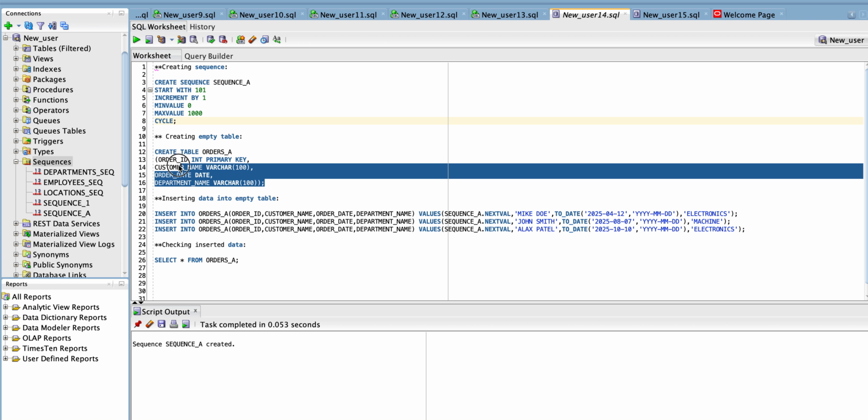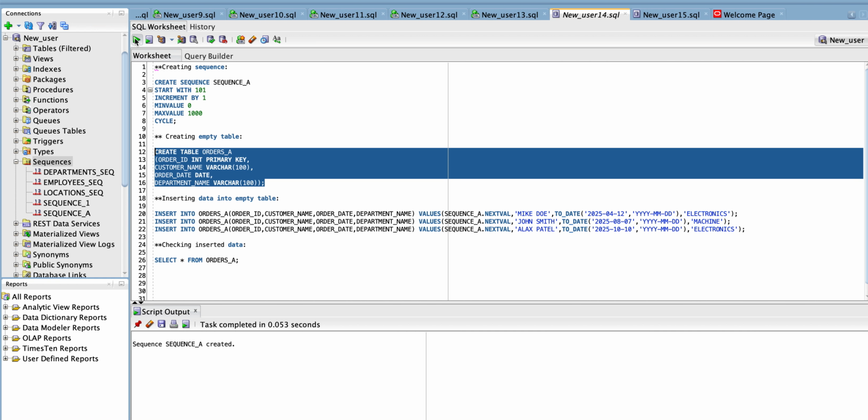Let me run this code and observe the result. The result shows table orders_A created. That means it has created an empty table. Its name is orders_A. Step 3. Inserting data into the empty table. I'm going to insert data into the table named orders_A. We insert data by using the insert statement. Insert into table name orders_A.